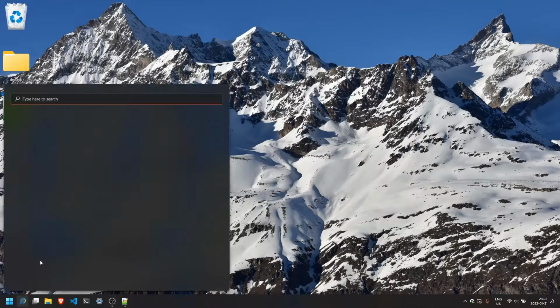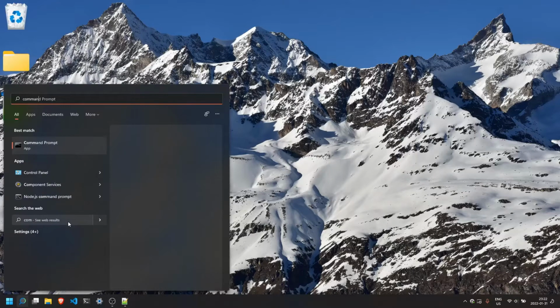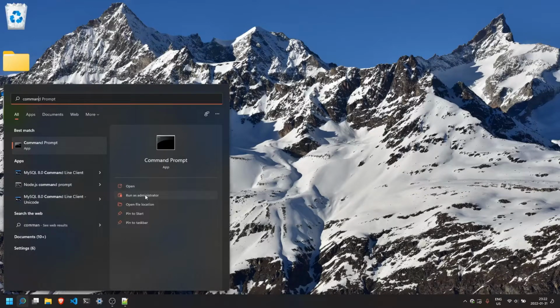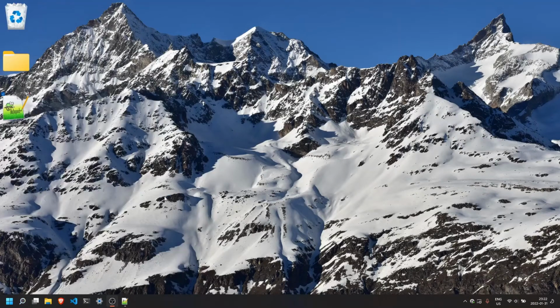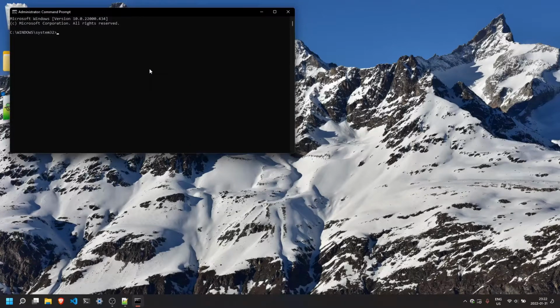First we're going to open up Command Prompt and run it as administrator. We're going to say yes, and we're going to type wsl --install -d Ubuntu-18.04, and then we're going to click enter.